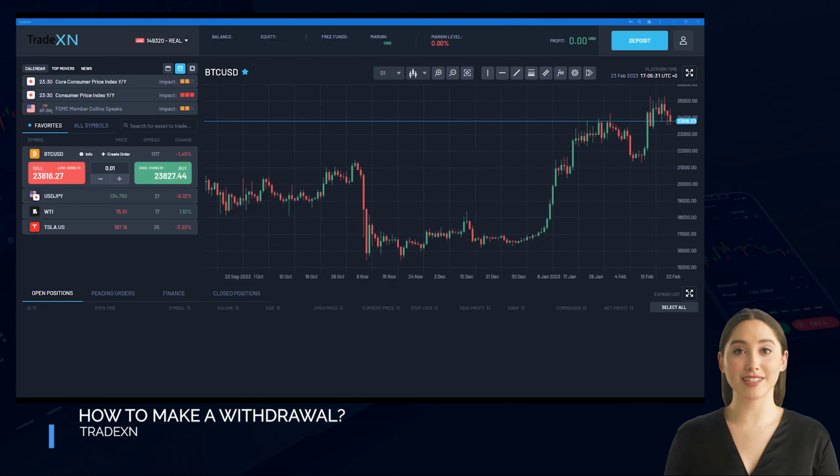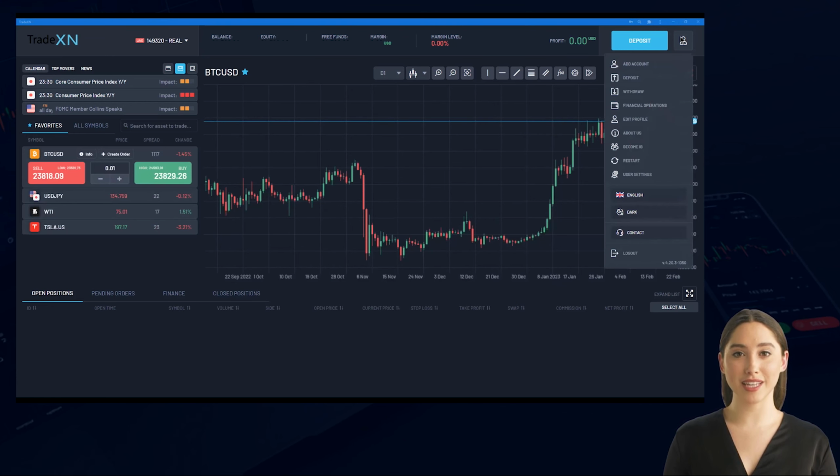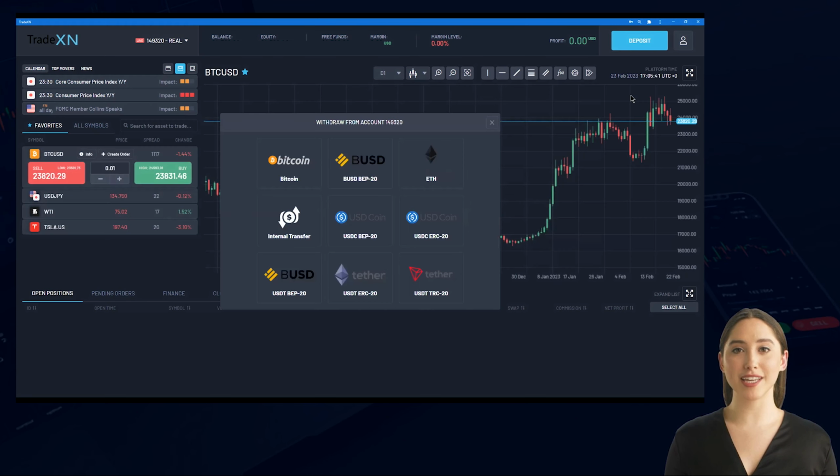The first step is to click or hover over the profile icon on the top right side of the platform. You will then see an option in the drop-down menu for withdrawal. Clicking that will open a window that shows a variety of cryptocurrency options that are available, as well as an internal transfer option if transferring between your XN accounts.